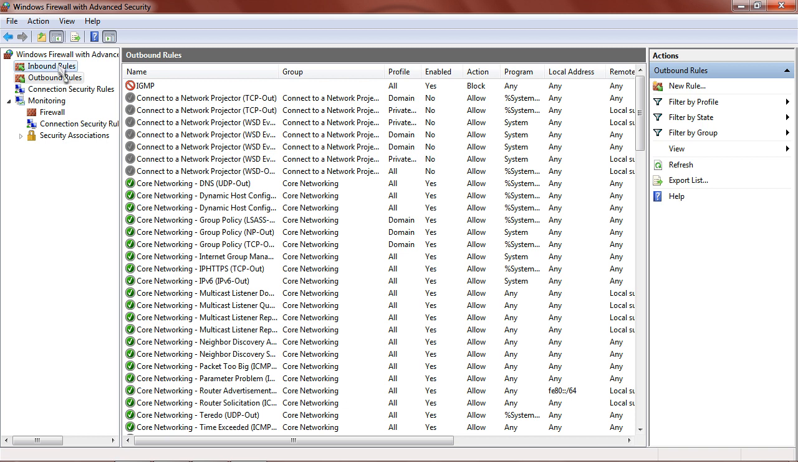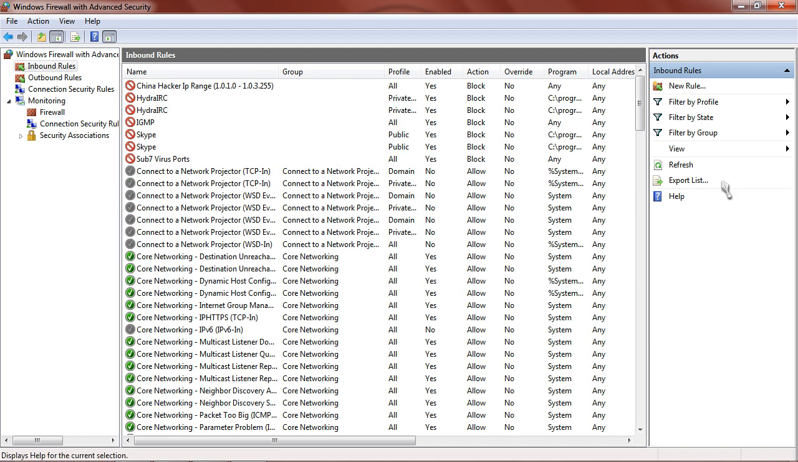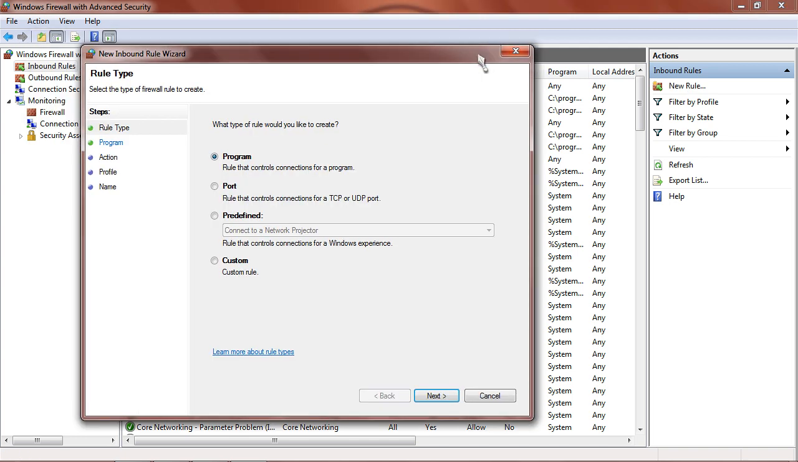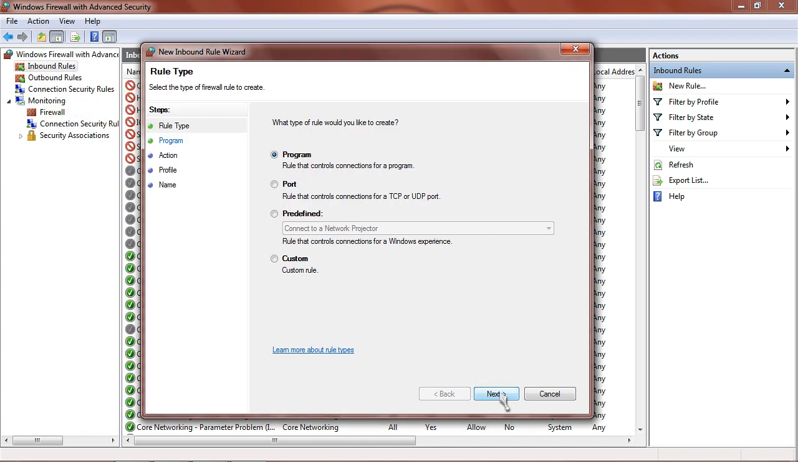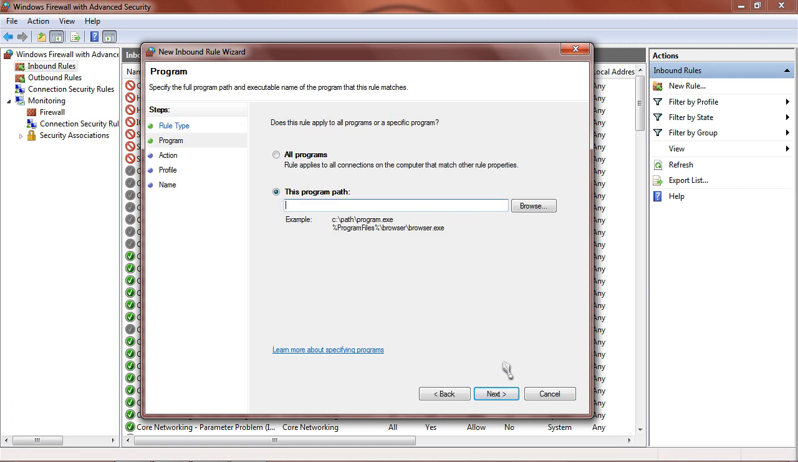We'll go back to inbound rules, and we will add a new rule, and this time we will choose the default program. Select next. Of course, if you click all programs, you're going to block all programs from receiving inbound traffic. We're only going to block one specific program, so we'll click the browse button.